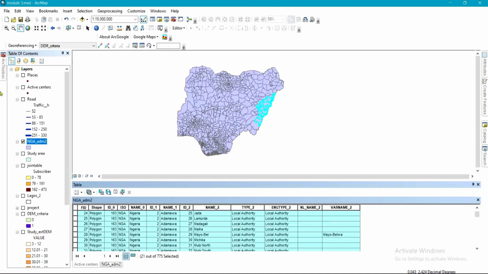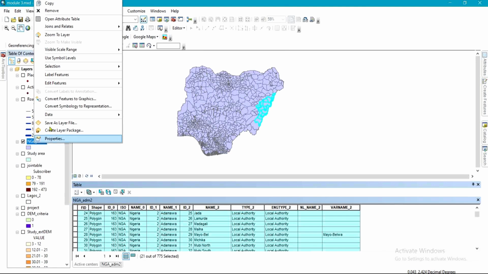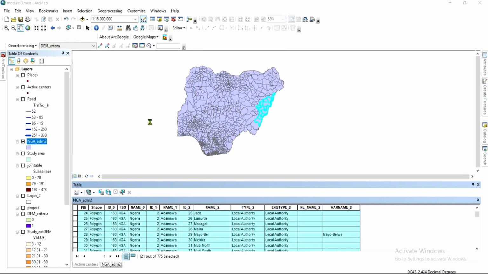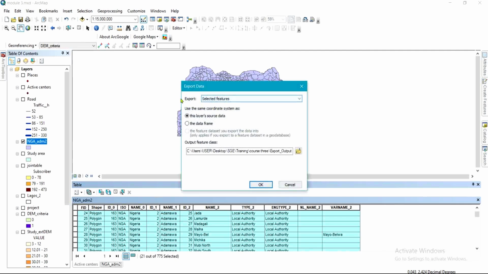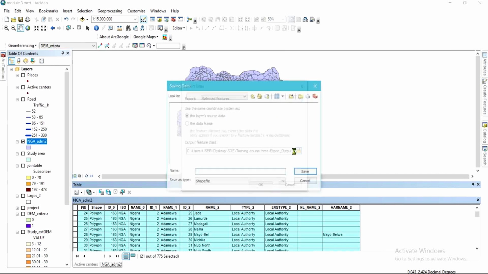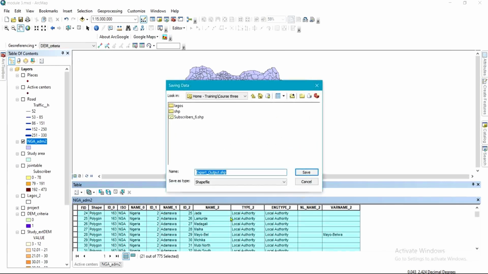And for us to get this done, under the data set, which is Nigeria, the Nigeria shapefile, I'll right click and I'll come to this data. You click on data, you come to export data. And under export data, you ensure this export is going to be on selected features, because you only want to export out the selected features, and you select the location where you want it to be saved to. I'll save it as Adamawa, and I'll click on save, right?